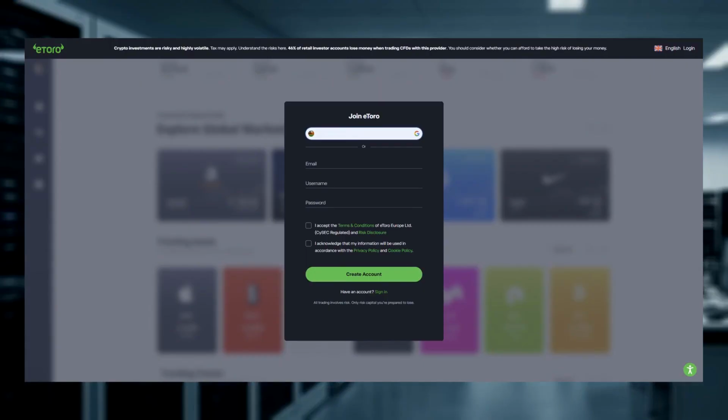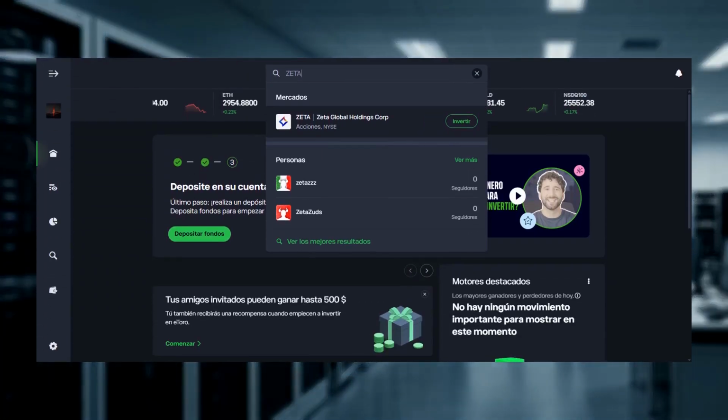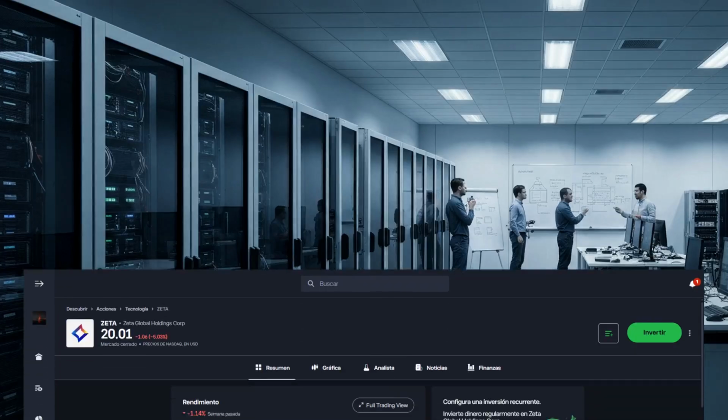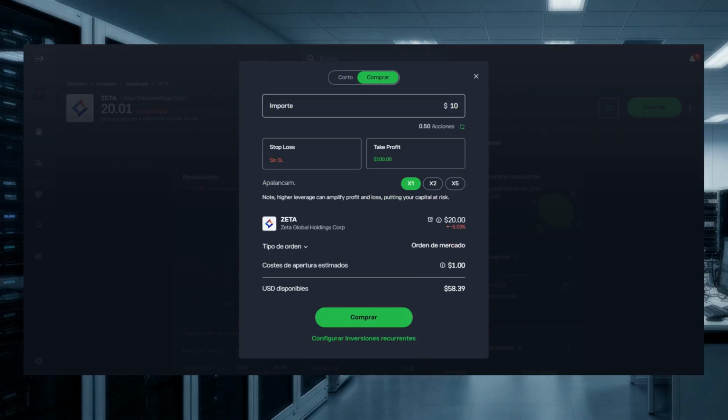After registering, you must verify your account, usually with an identity document, and add funds before you can buy. Use the platform search box, type the ticker Zeta, and select the matching Zeta Global Holdings Corp listing. On the asset page, check the company overview and the price chart, and confirm the NASDAQ listing and the Zeta ticker. To place a buy order, click Invest.